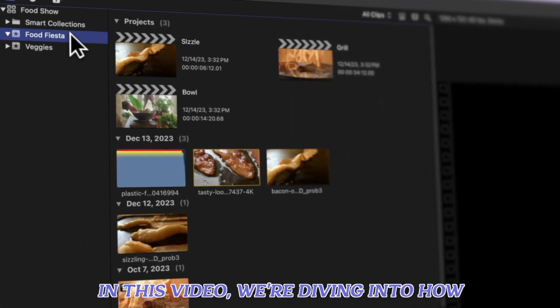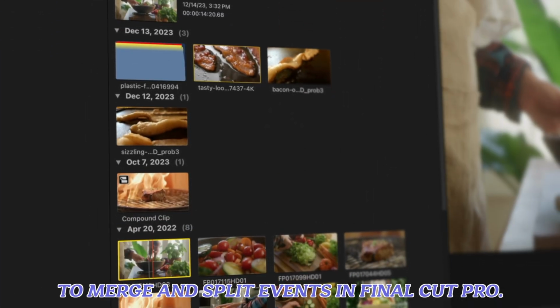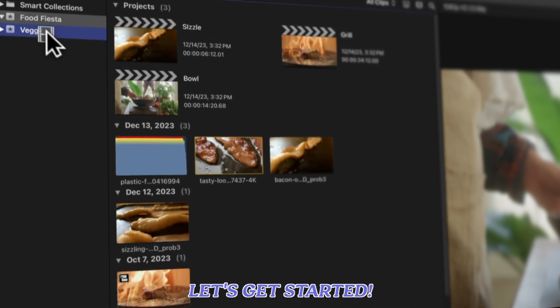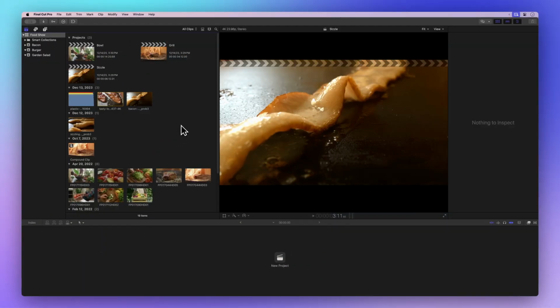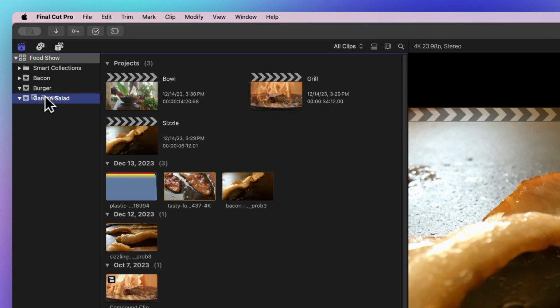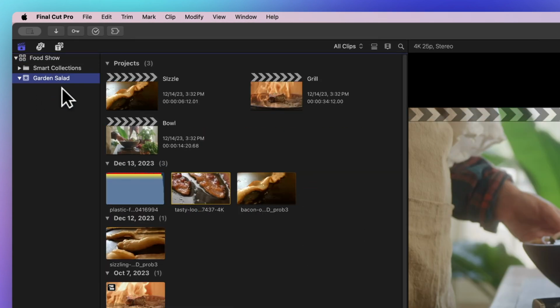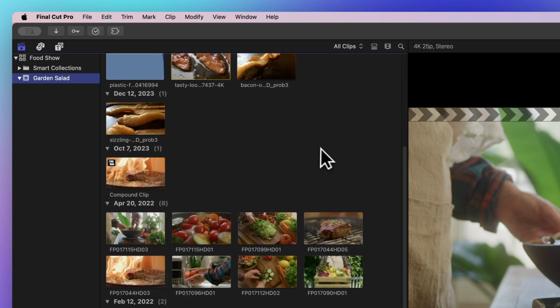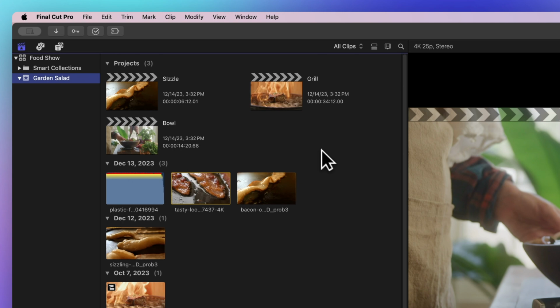In this video, we're diving into how to merge and split events in Final Cut Pro. Let's get started. To combine events, just drag one or several events into the one you want to merge them with. This action blends all media into a single event. If necessary, you can rename the event to something that fits better. How about calling it Food Fiesta?